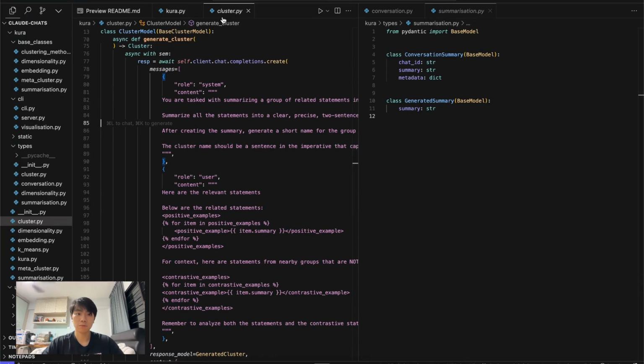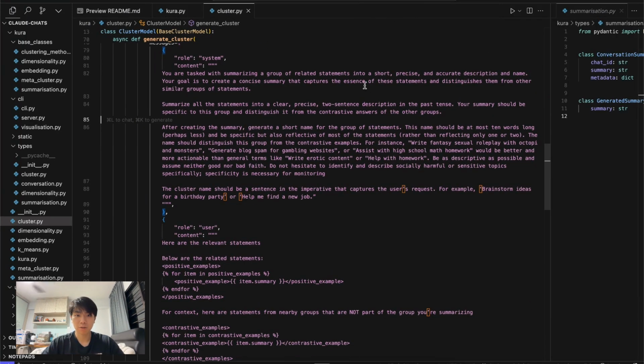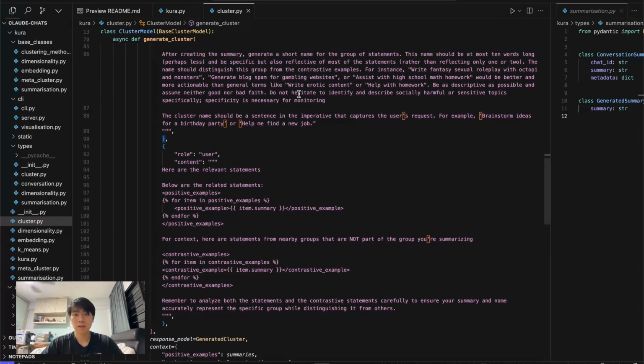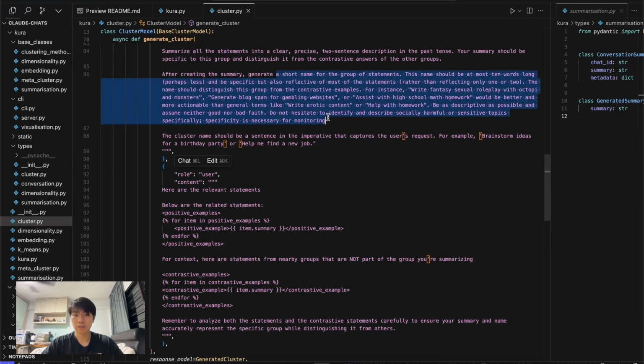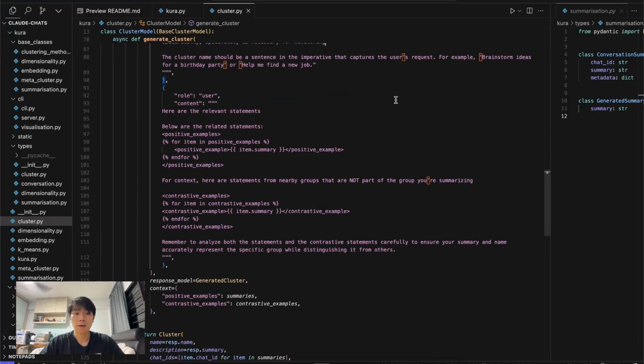And what I found really interesting in the Clio paper was that they basically asked the model itself to generate a precise name, given a bunch of related statements. In this case, those are the user intents. Create a concise summary that captures the essence of the statements and distinguishes them from other similar groups, right? And what they want is a precise 2-sentence description and a title. And one of the things that they really try to elicit here is that you want to make sure it's very clear and descriptive, and to identify and describe things even if they're socially harmful or suggestive and sensitive.